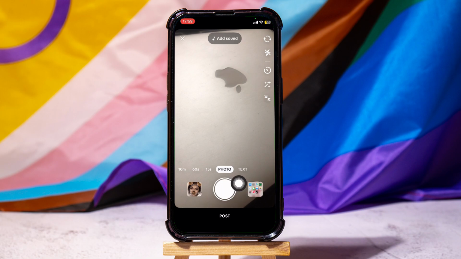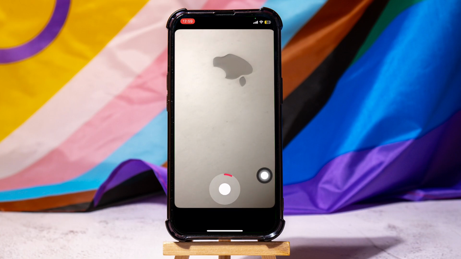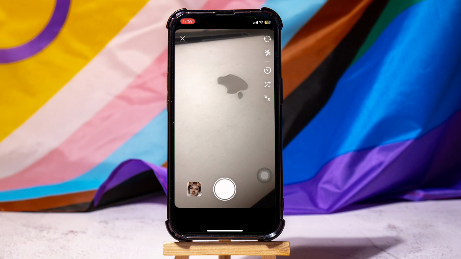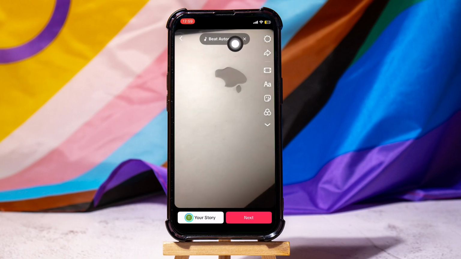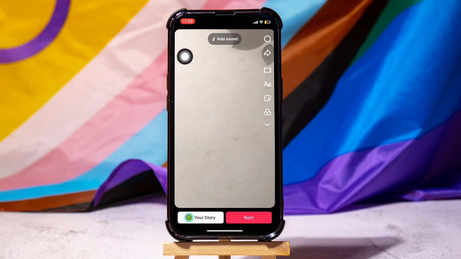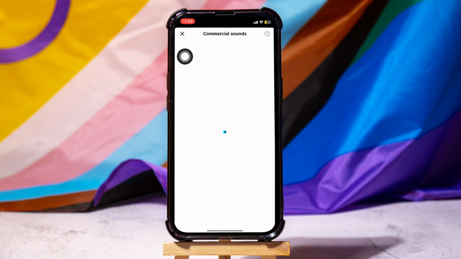Now, tap and hold the capture button to record a video. After you're done, you can edit the video using the edit options on the right side of the screen. You can also add music to this video by tapping on the Add Sound option at the top.